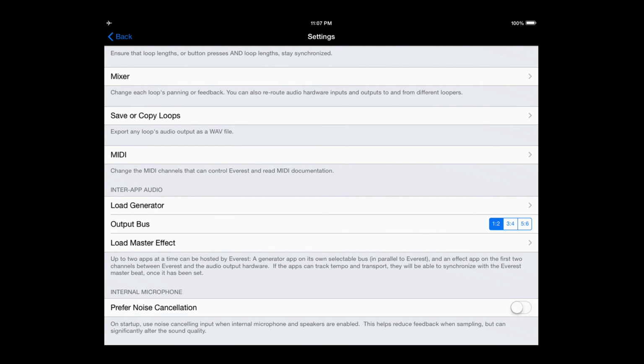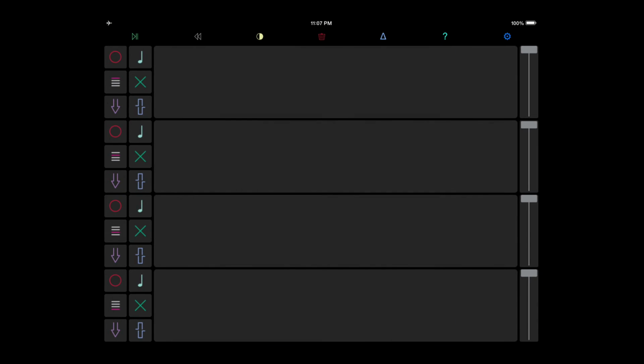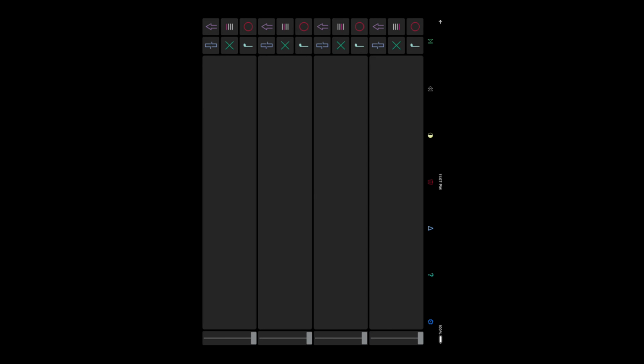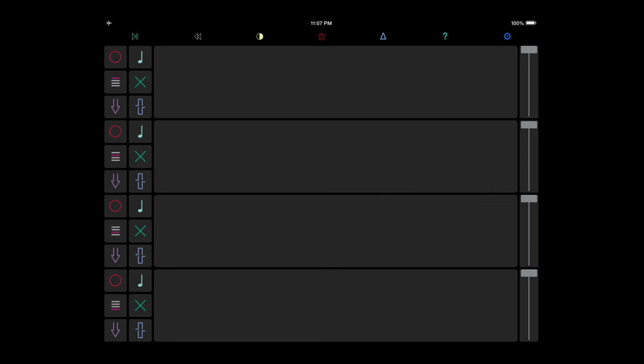The last feature I wanted to show you is what happens when you reorient your device. You change it from landscape to portrait mode, or vice versa. The user interface will adapt and change the proportions of the waveform windows and the button matrices. And this will work on both iPhones, iPads, and iPod Touches.